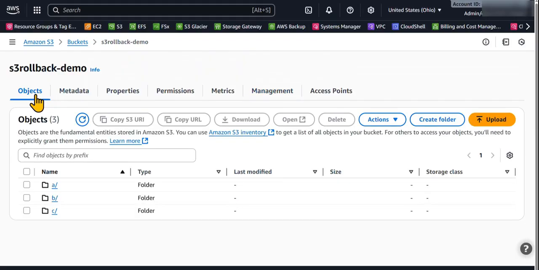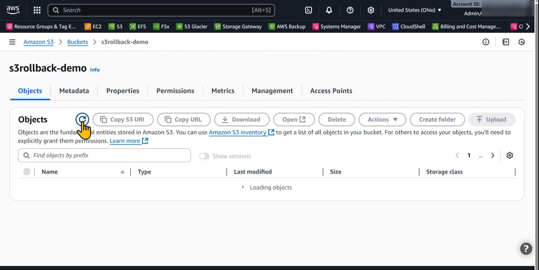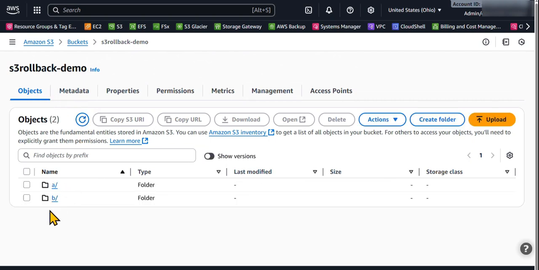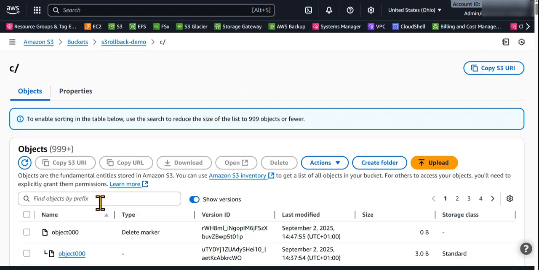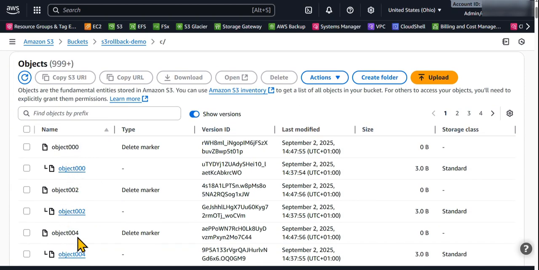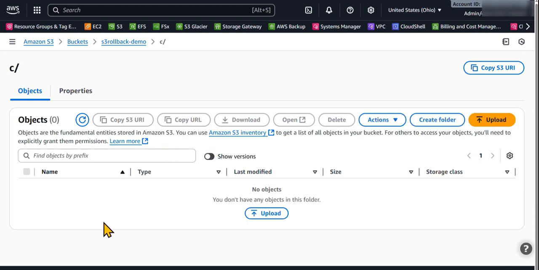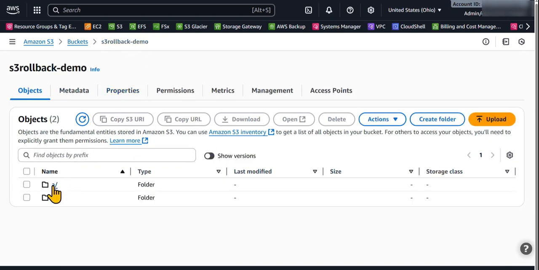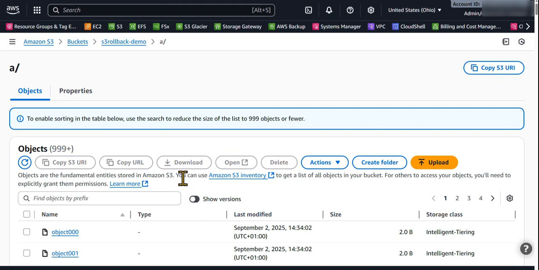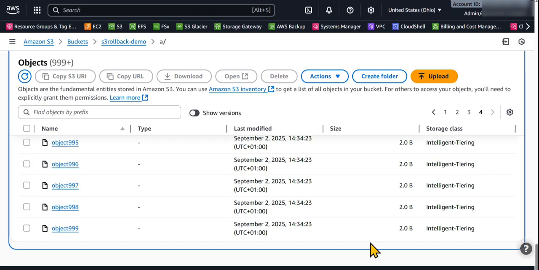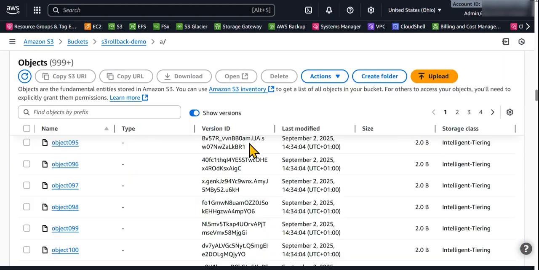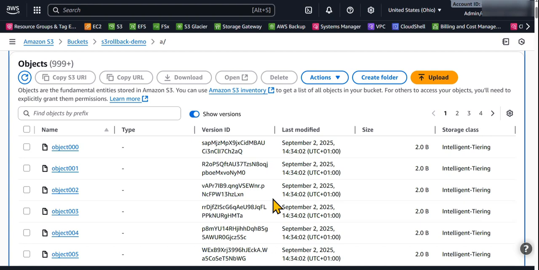If we refresh our bucket, without the show versions enabled, the bucket now looks exactly the same as it did prior to the bad event taking place. If we turn versioning on, we can see that all of this bad data is still here. We just have delete markers on top of it because we haven't deleted any data. Now let's take a look at folder A. So again, we're back to our state of having 1,000 objects in here, as you'd expect, 2 bytes in intelligent tiering, and if we turn on versions, we can see that there are no delete markers here. We've permanently deleted those delete markers.